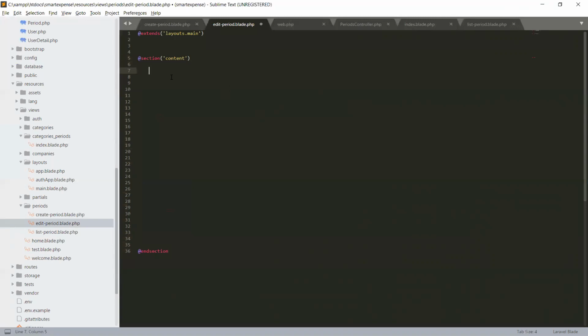And here we'll require a div class column small 8, and with column small offset. This is the layout we have did in a category. So the same one. Okay.